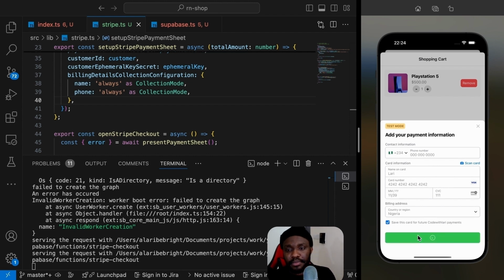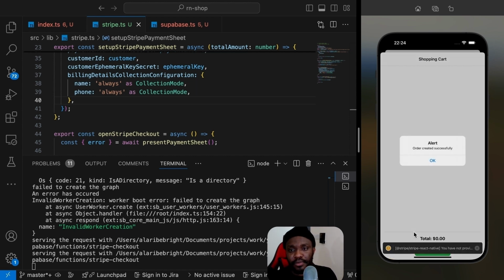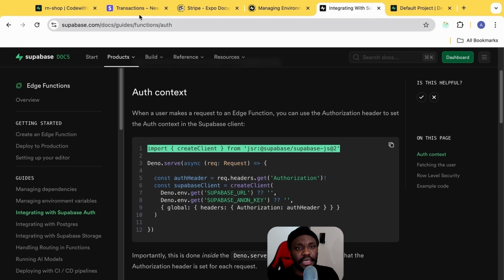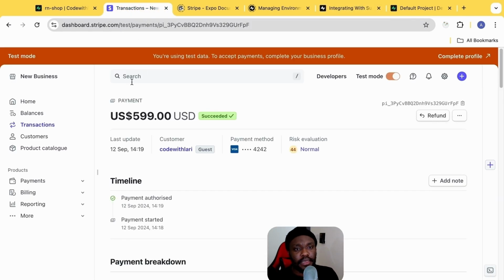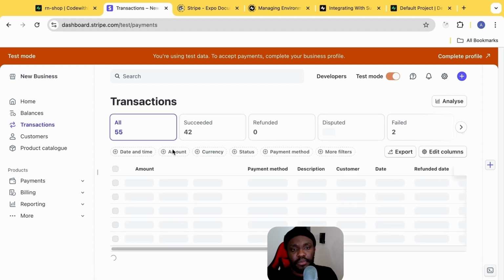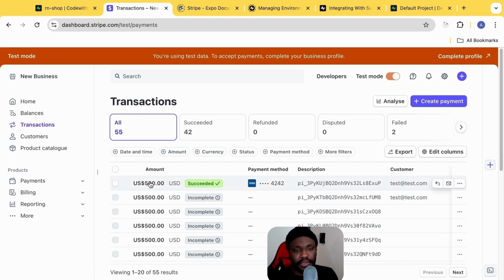Now this is processing payment. You see the payment is successful, and we see that we are still creating the order in our own database. And if we check our Stripe dashboard here, we see the transactions. If you come here, you're going to see a Stripe customer has been created. Now you see it's succeeded here.